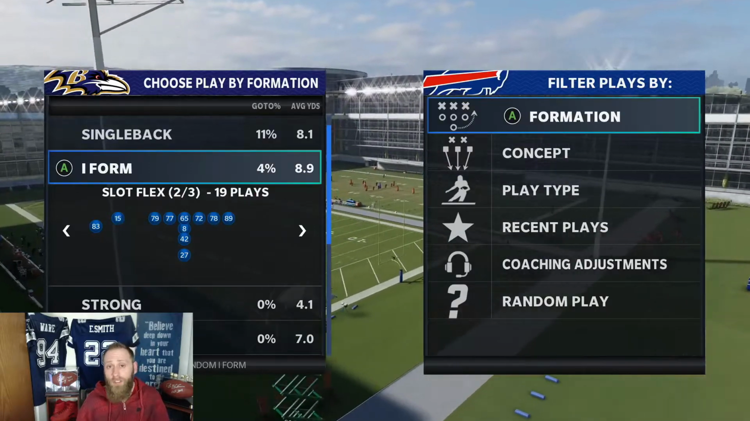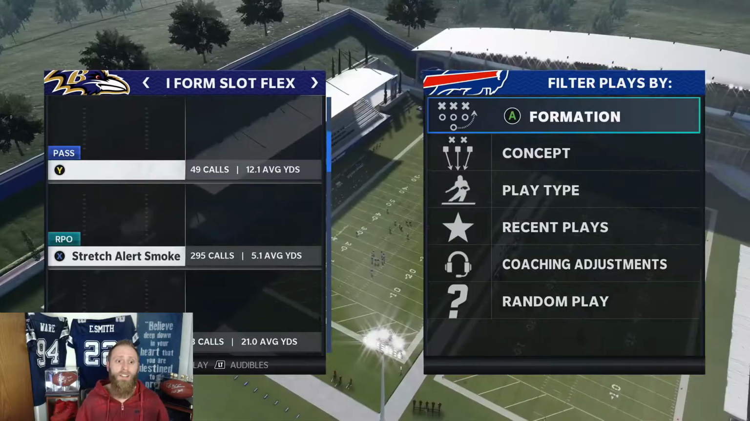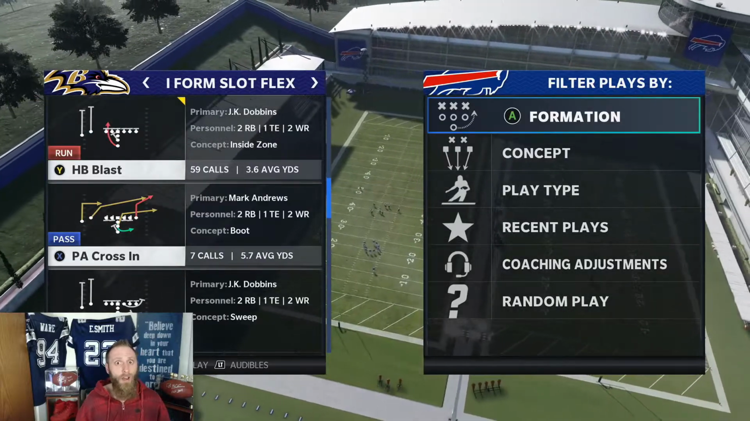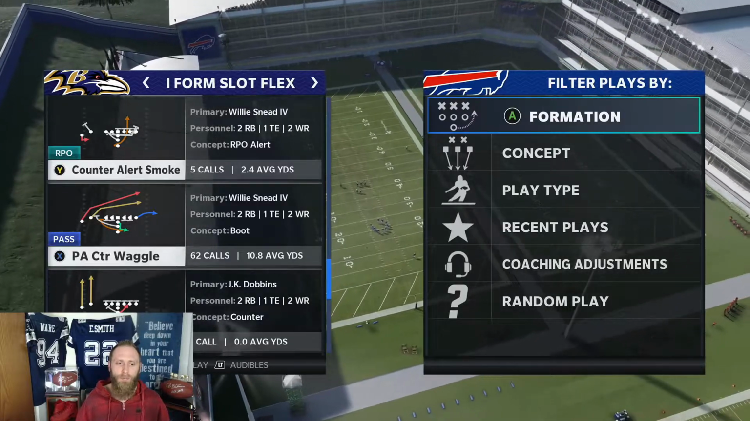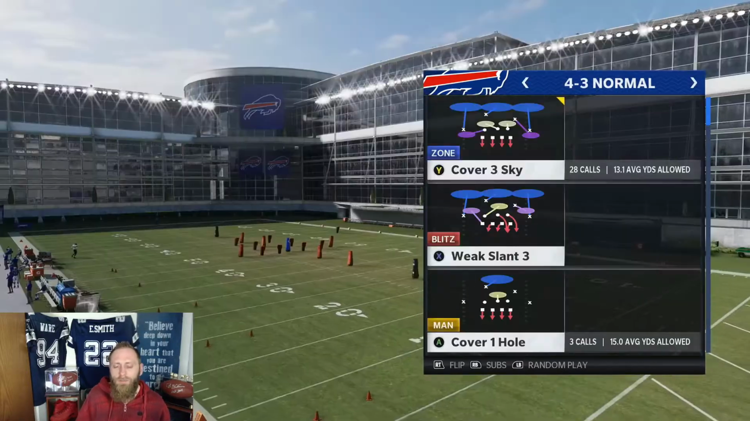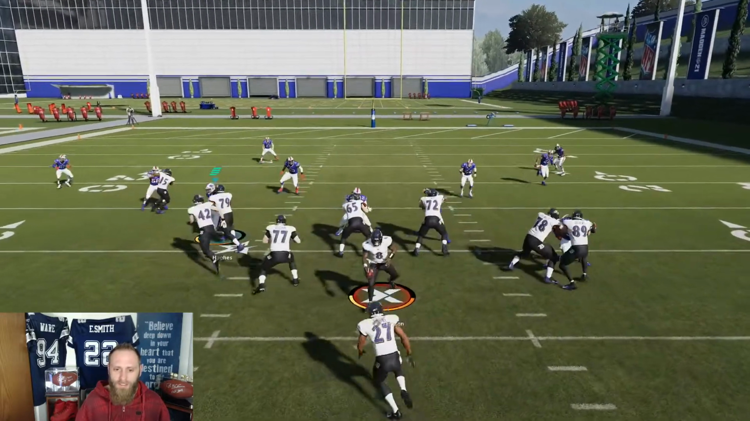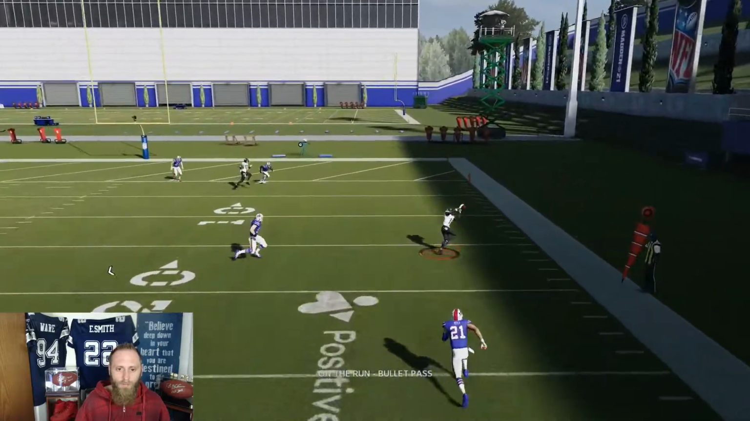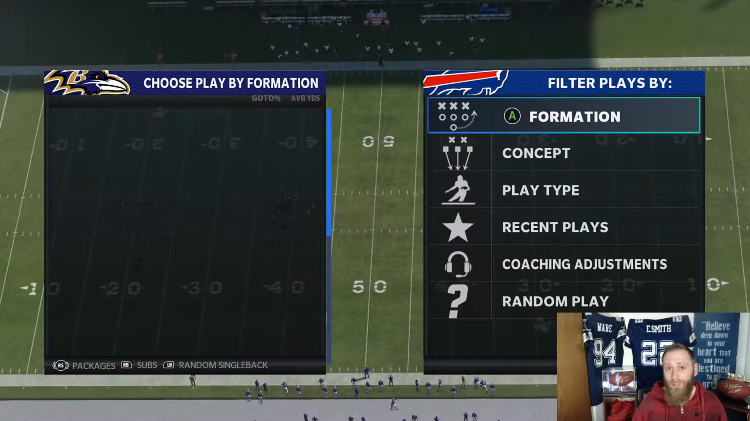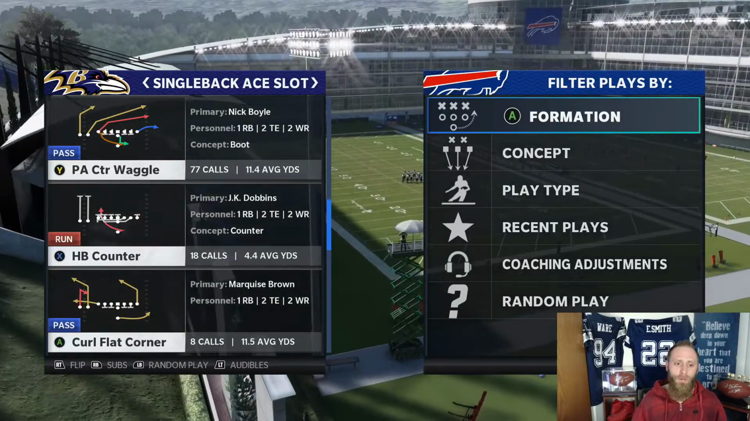Now, for me personally, I'm actually in Run and Gun, e-book on the way. But there's a ton of ways to do it in here, all right? So we've got this PA waggle going on. And this is what I'm talking about, where the rollout's already built in. It's really easy to just get out wide nice and quick. So my favorite way to do this in this book is actually going to be in single back ace slot with this PA waggle right here.